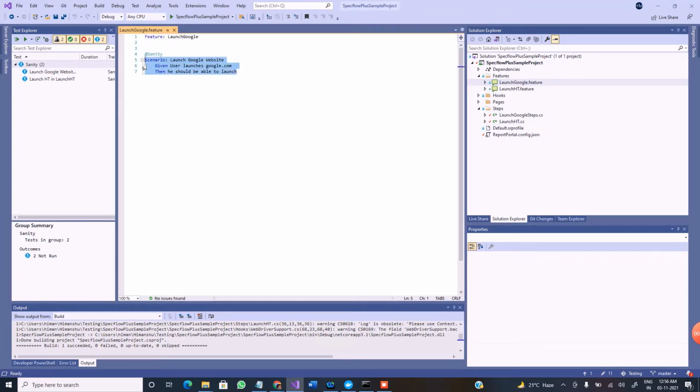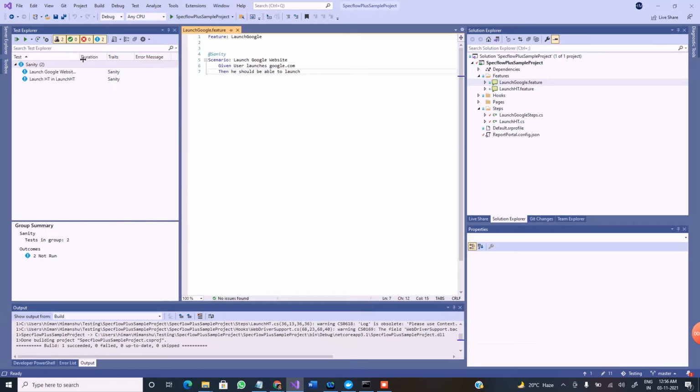Okay, if I want, I can write multiple scenarios over here, and all those scenarios will appear in my Test Explorer. Okay, like launch Google website, launch HT, and all those scenarios will appear over here. And the good part about this framework is that all these scenarios will run in parallel.